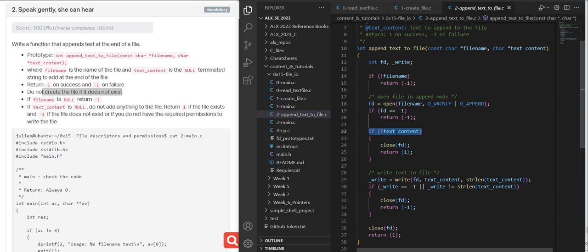So if there's no text content, that means it is null or it is missing, then we should simply close the file descriptor because now there's nothing to append to, and we should also return 1, which will mean successful completion because the text does not exist, so there's no text to append.